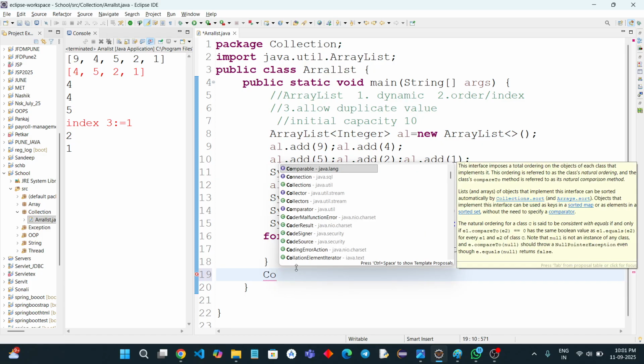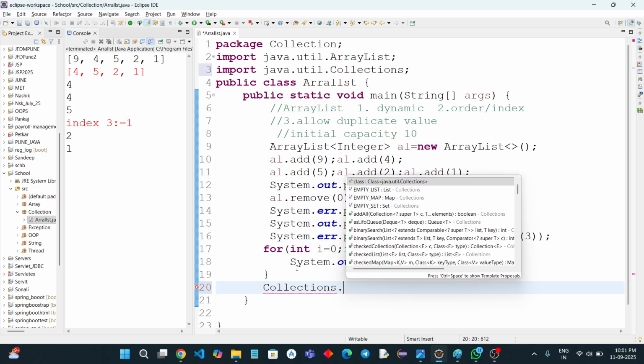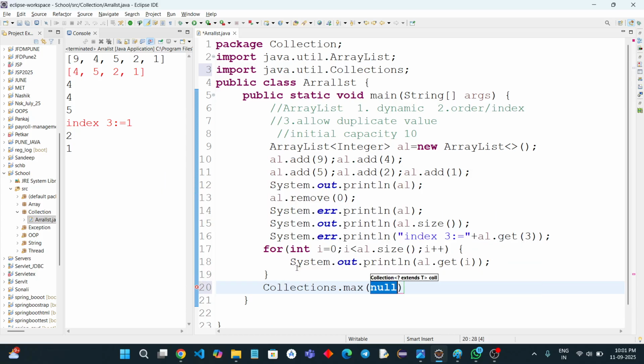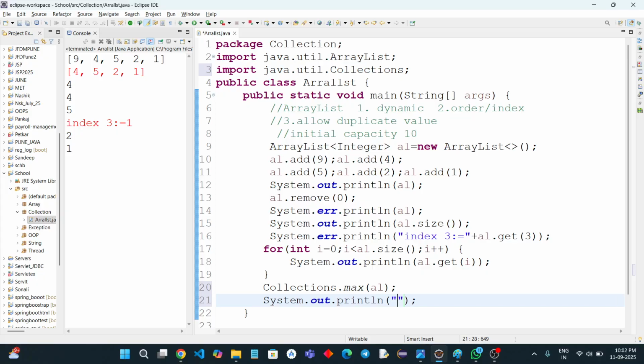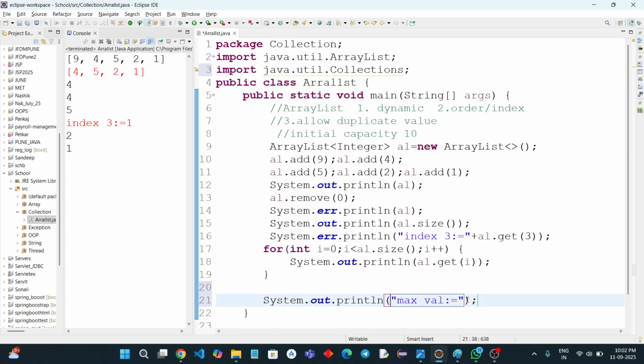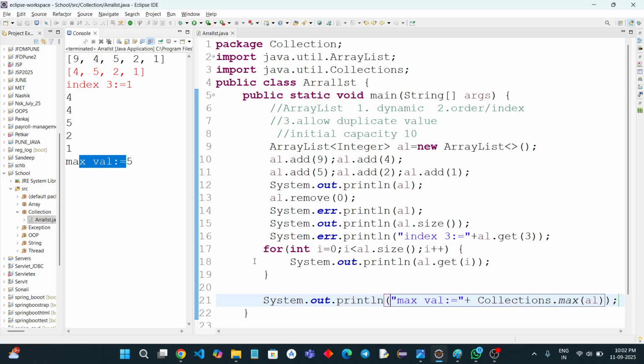See, here we can have Collections.max. Can you see the max method? What do we need to pass? Collection objects. Okay, let me write this. I will write max val colon. Copy this, cut here, plus this. Okay. Now I can get the max value from the list, whichever the max value may be. Now we have the max as 5. So we are getting the max value as 5.